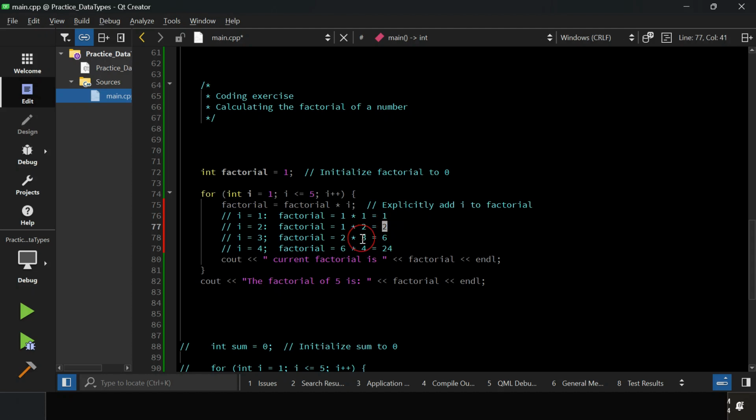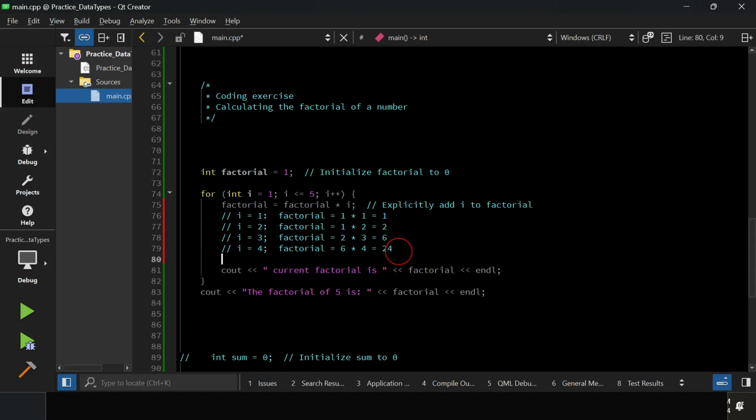In another iteration, I equals 3, then its multiplication with 2 would be 6. So 3, because it's the third iteration, 2 comes from the previous value of the factorial, and it equals 6. And then I equals 4 in the fourth iteration times 6, which is the value of factorial from the previous iteration, and the final factorial would be 24.